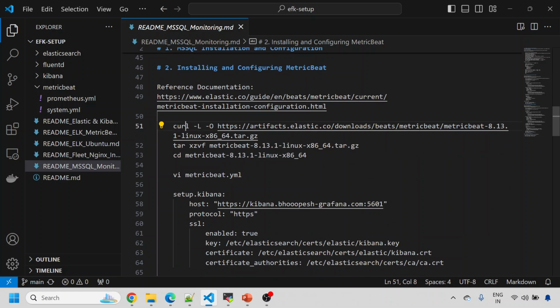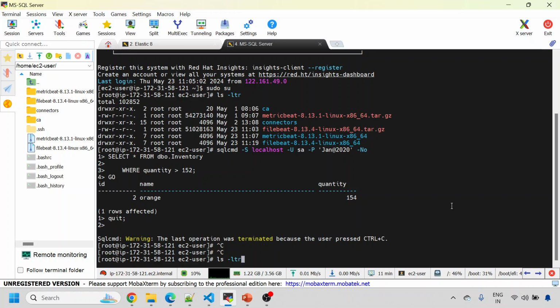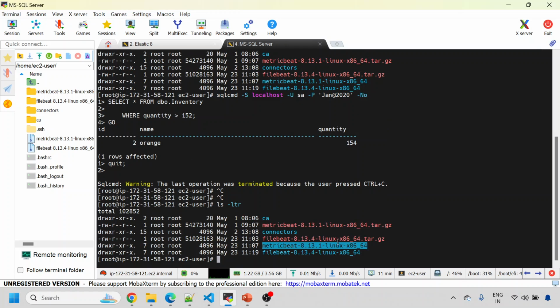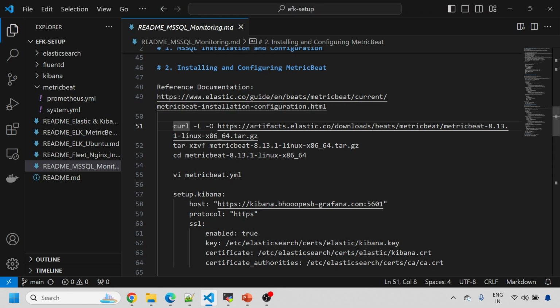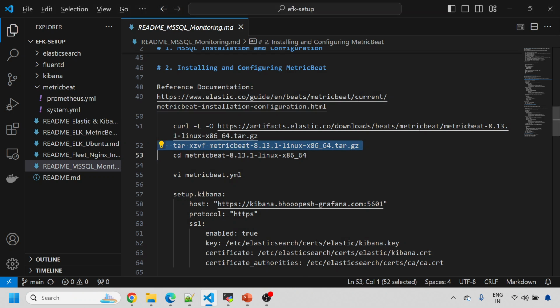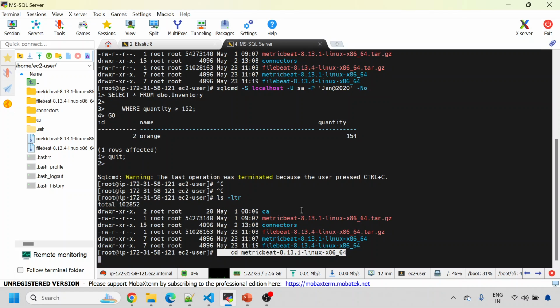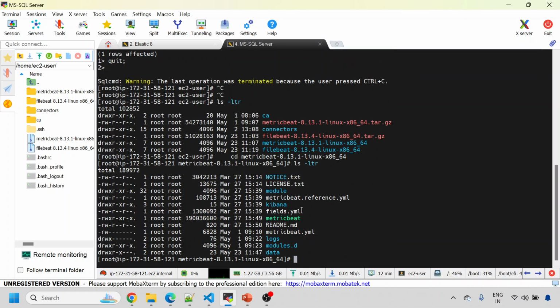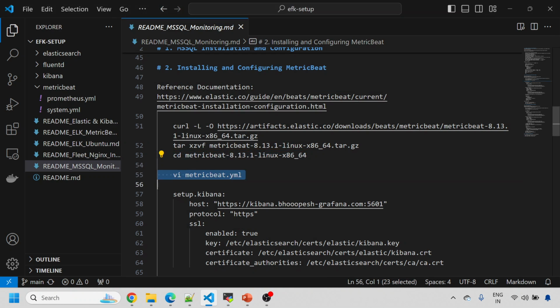So you need to basically download the Metricbeat 8.13 tar file, and that will get downloaded here. So this is the Metricbeat tar file I'm talking about. And then you untar it with this, okay? And then you go to this folder inside. Now you are inside the Metricbeat folder. Then you do vi of metricbeat.yml.